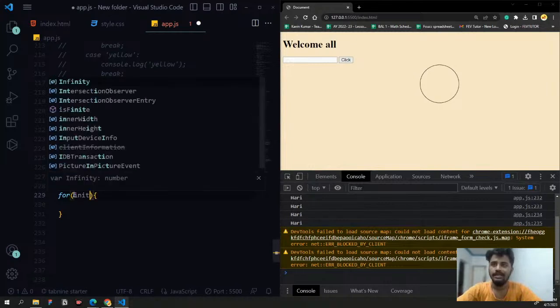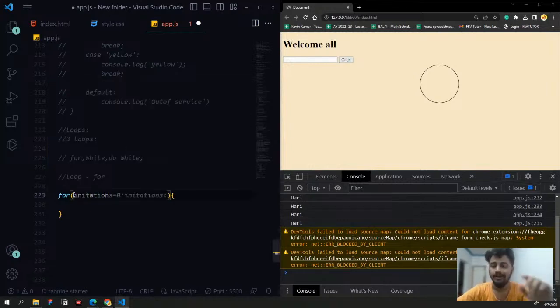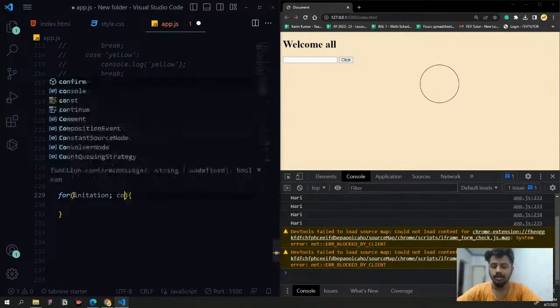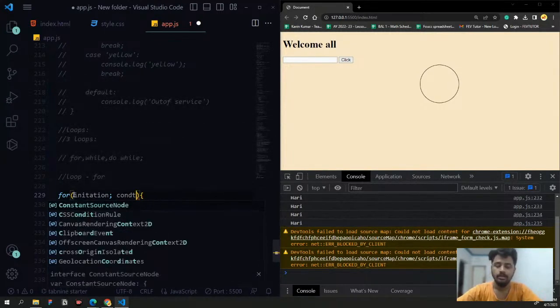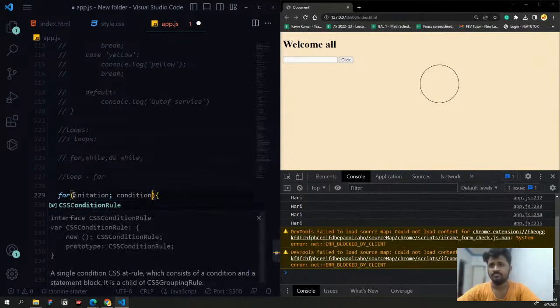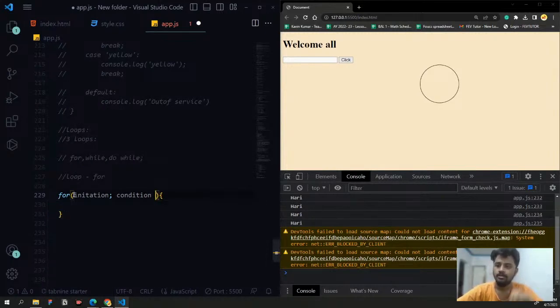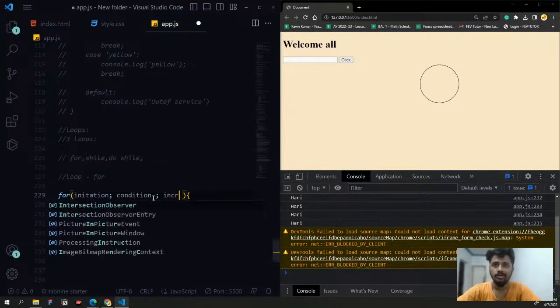One is the initiation, where it needs to start, and another is the condition, to check whether it is true. If the condition is true, then the code will be executed. So the starting point, then it checks the condition. If the condition is true, then the code will be executed. Once the code is completed, then we need to give an increment or decrement operator.